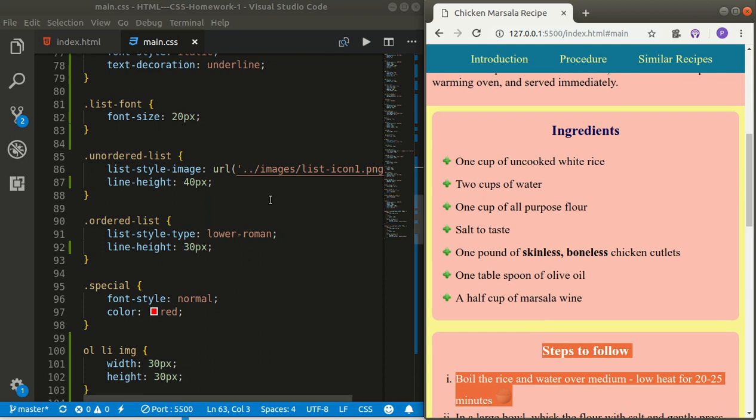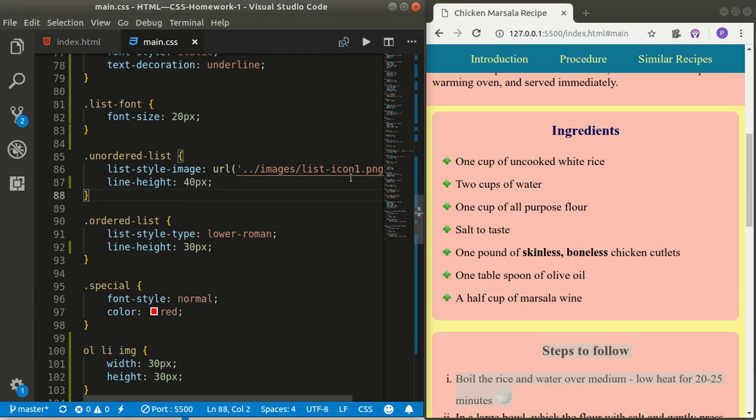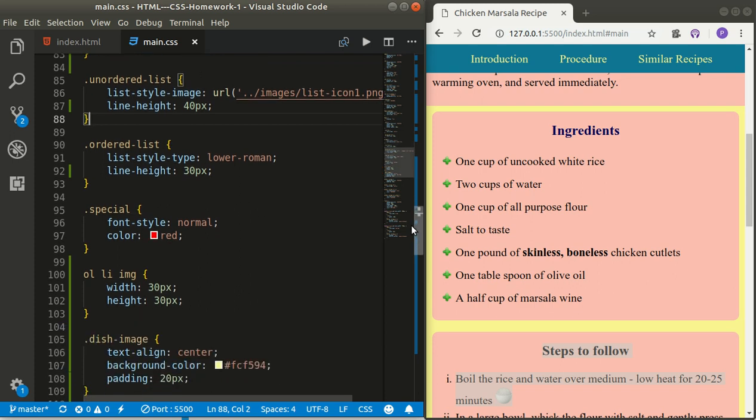So this is it, unordered list. Instead of having the normal image disks that are provided by CSS, we have our customized image, which is the list icon, and a line height of 40 pixels. The same case with the ordered list, we have changed the normal numbers to lower Roman, and the line height is 30 pixels.